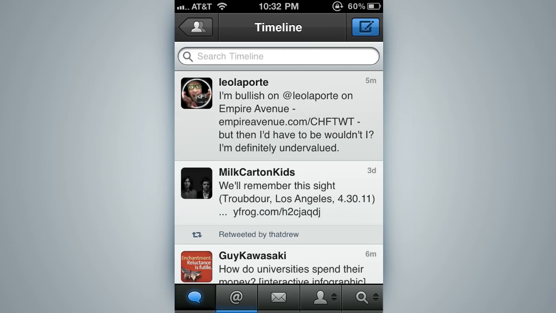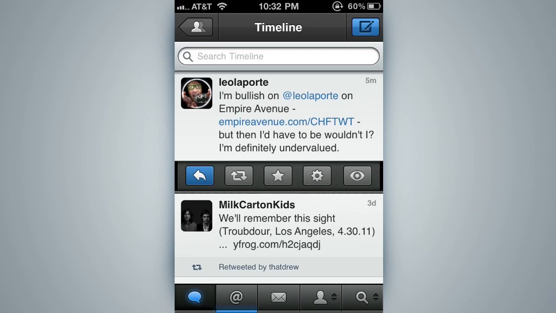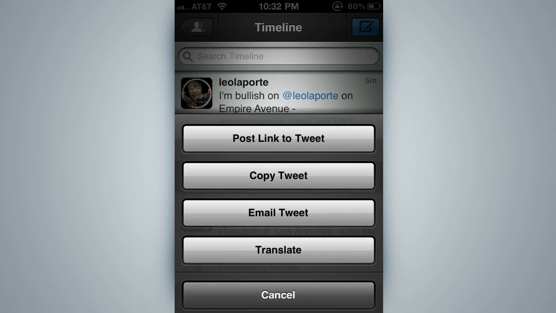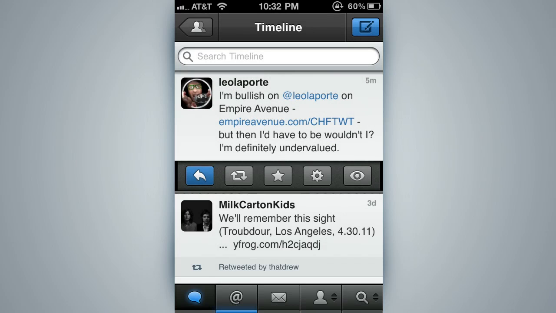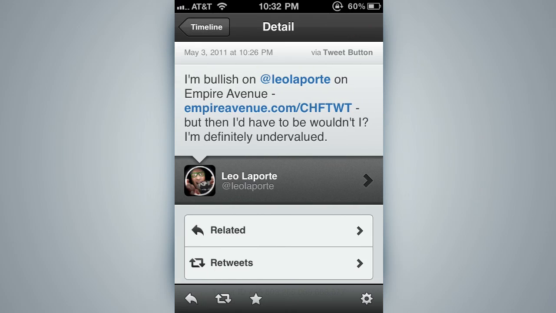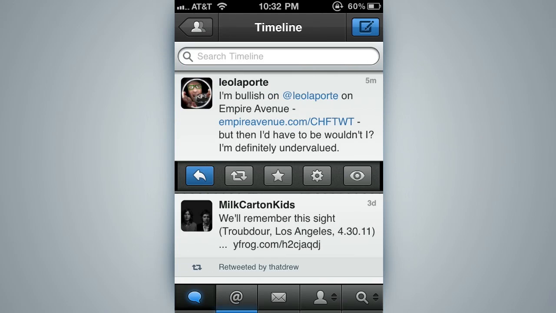Now if I tap on the tweet itself, I'm shown a toolbar containing a few things I can do. I can reply to a tweet, I can favorite it, I can retweet, and then there are some more features under the gear: link, copy, email, and translate. And then this last button gives you a detailed view of that tweet.